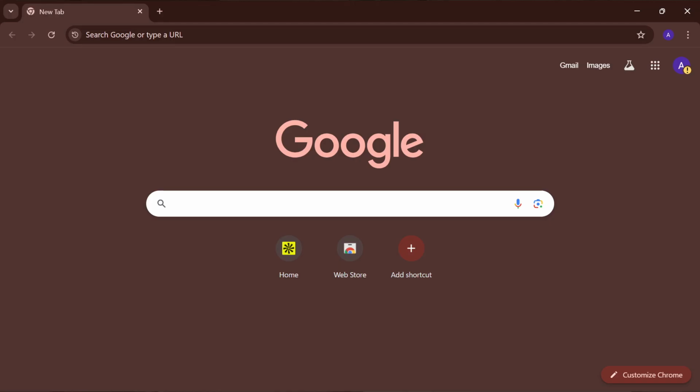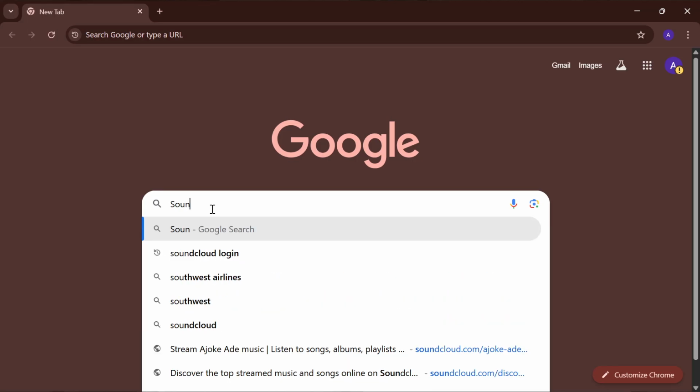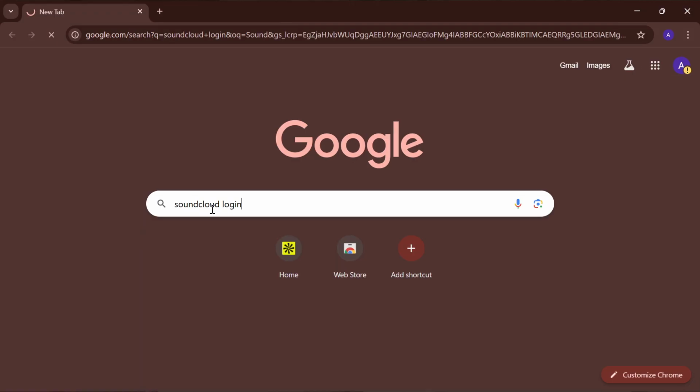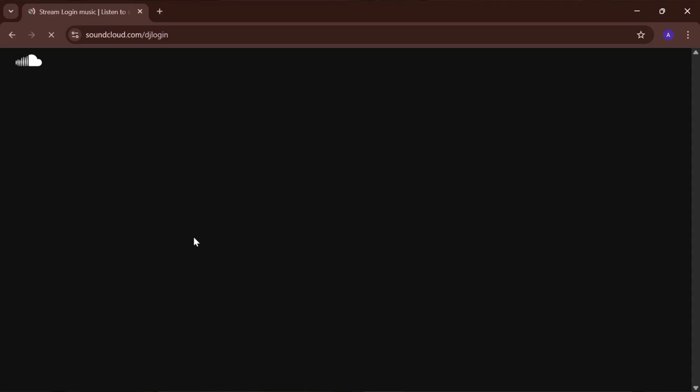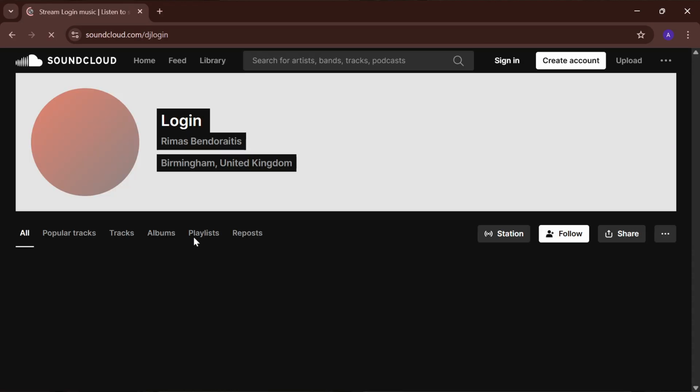In today's video, you will learn how you can log in into SoundCloud. And to go about that is very simple. The first step is to open your Chrome browser or any browser of your choice, and in the search box type SoundCloud login. All right. For me, I can easily do this because I have an account created already with SoundCloud.